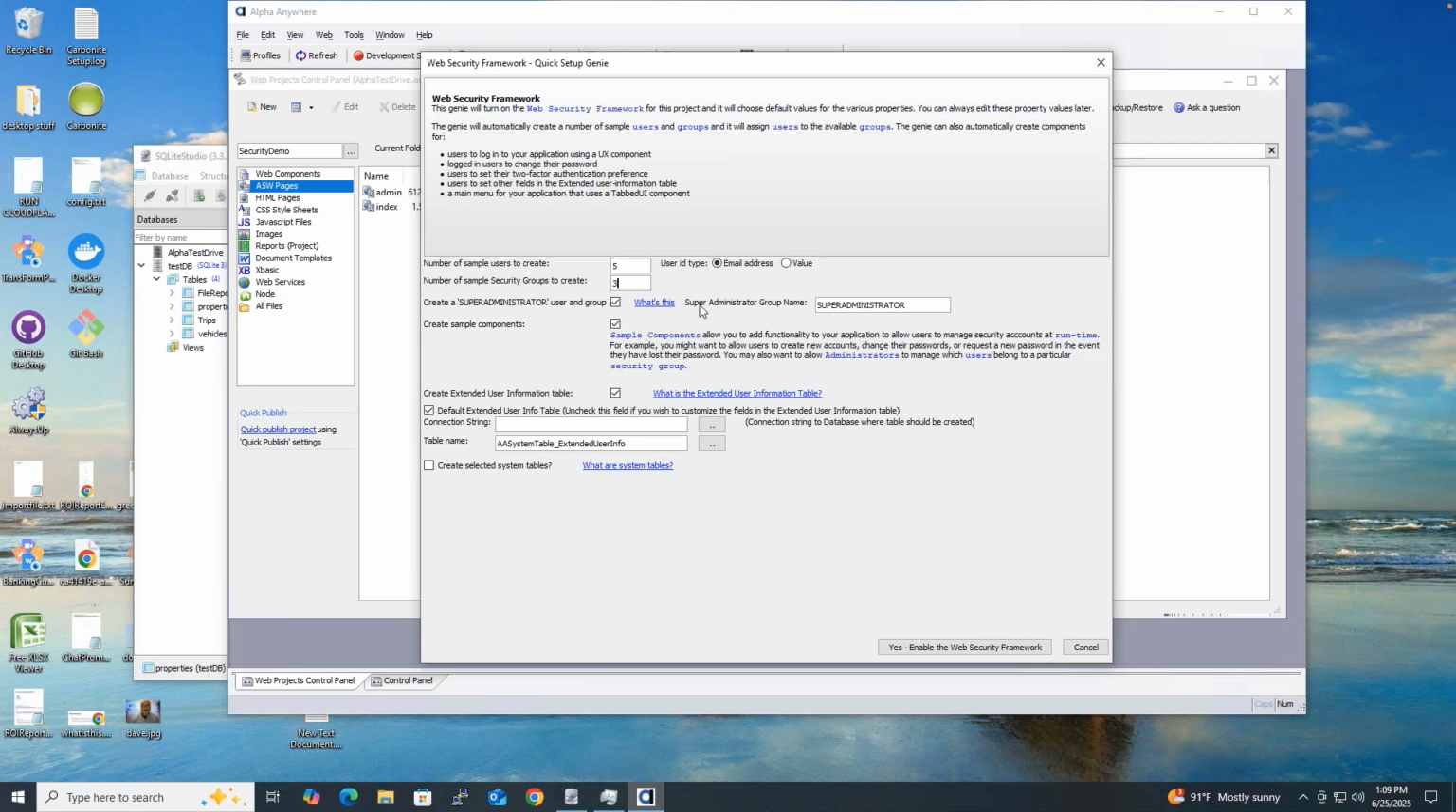Do you want to have a super administrator? That's actually sometimes a good thing for the person who designed the app to have higher privileges than just the account administrator. That's a good thing. But of course, how you set this up is sort of up to you. But I'd say use super administrator.